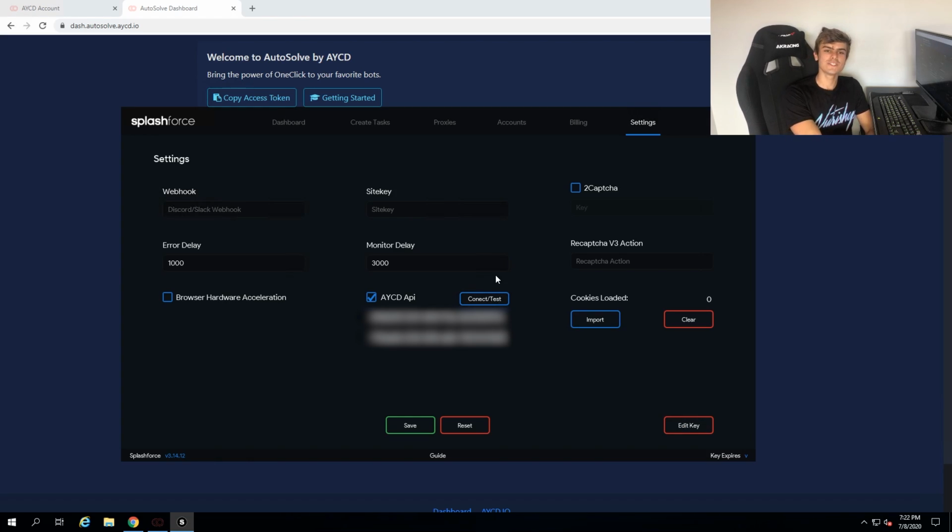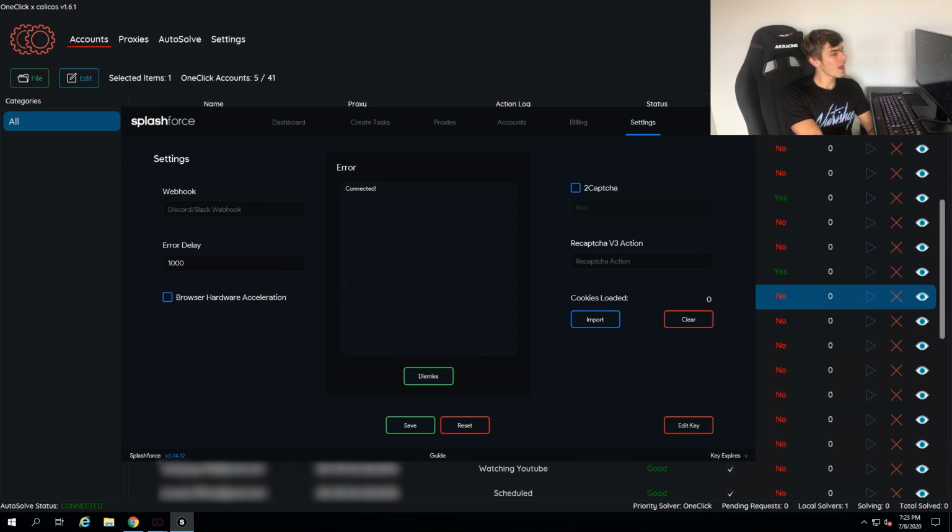bot. So I just did that, and now you can see on Splashforce they have this little connect/test button, and I'm going to go ahead and click that now. And as you guys can see now, it says that we are connected. So it says error up here, but that's just a little bug. But it says connected, so we should be good to go.